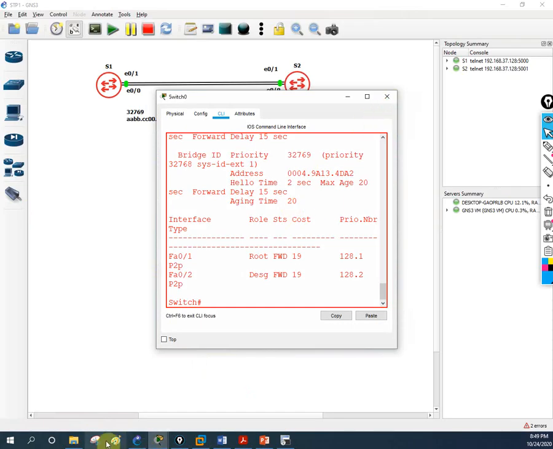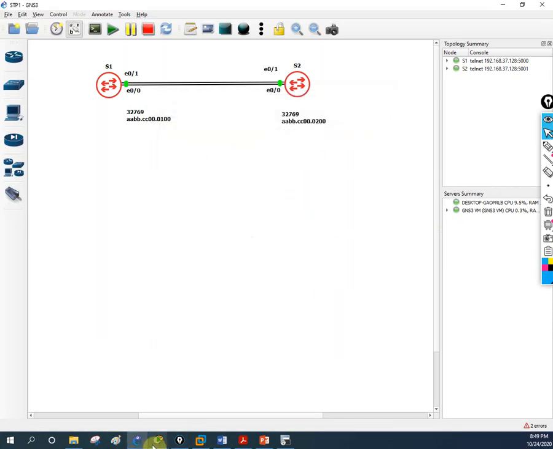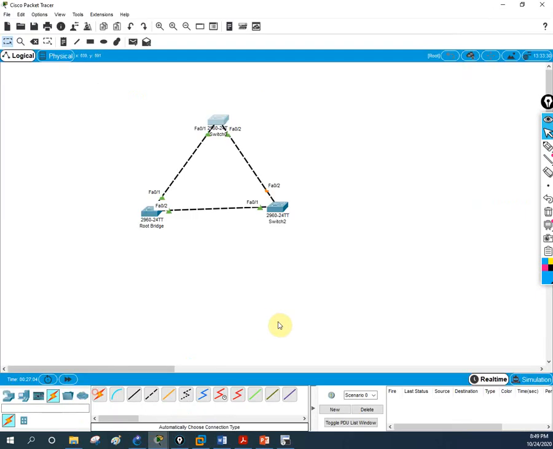See here, let me close this one. Let me open Packet Tracer. If you see here, let me take two switches. Let me take one switch here. This is a switch. Okay, this is another switch. And now I will take this cable. I will connect E0/0 to.